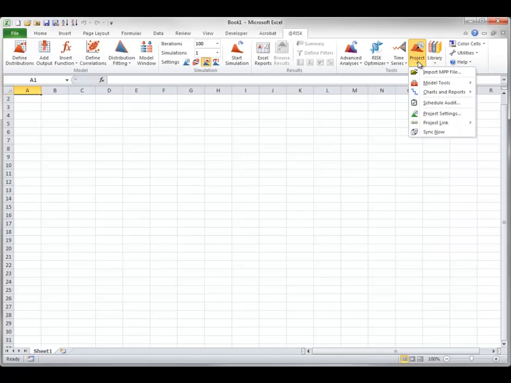When you use @RISK's Project tool, you first need a schedule created in Microsoft Project. Typically, you already have a project that was developed without including uncertainty. In other words, you will probably have a deterministic project, where all elements in the schedule have fixed values and a single completion date is generated. These schedules are saved in MPP files.